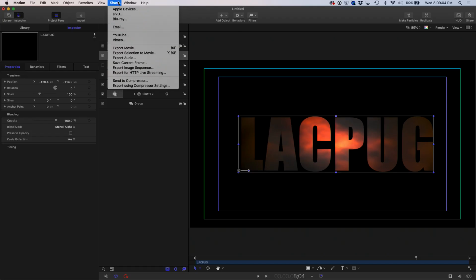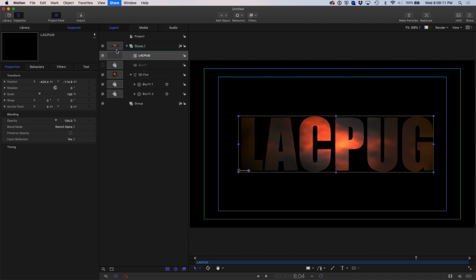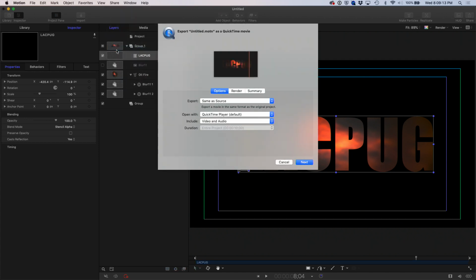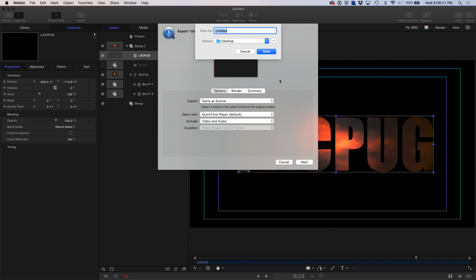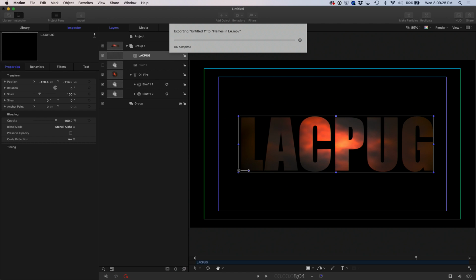And we go to share our video, and we want to export a movie. Okay, keyboard shortcut is Command-E for export. Now, here's the secret. Don't touch anything. Click Next, and we're going to call this Flames in LA, and save it. Now, this is GPU accelerated for those of you who have used Premiere, which means it will be done in your lifetime, and we will be able to use this in other applications.